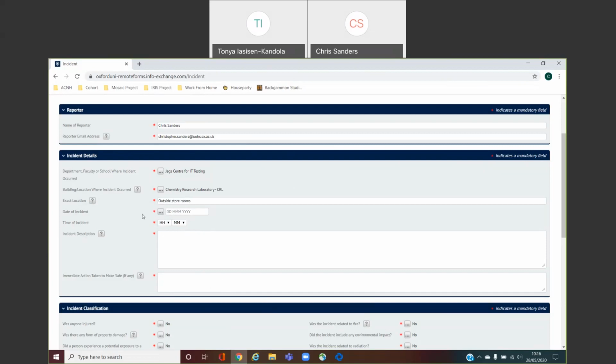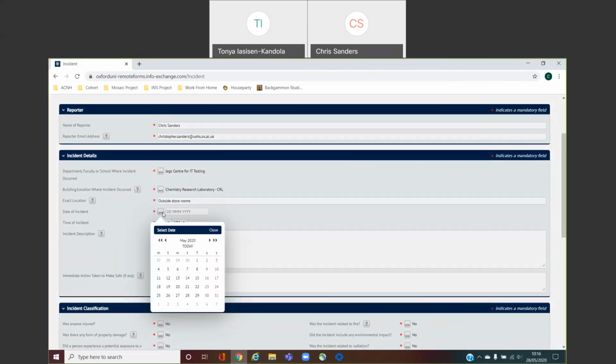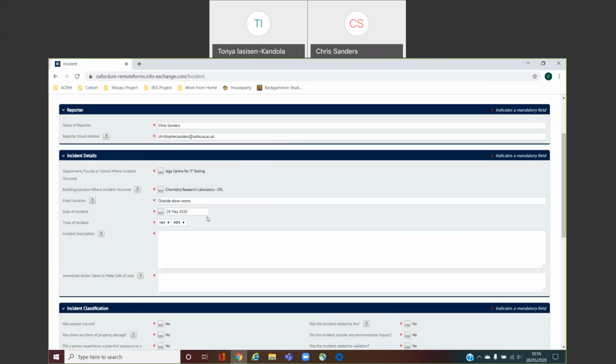Okay, date and time of the incident are fairly straightforward. For the date of incident, I can either type in the date into this field, or I can open up a calendar view and select the date. And a quick shortcut, if you want to enter today's date, you can click on the word today. So, time of incident, 2 drop-down fields, 1 for hours, 1 for minutes. Fairly straightforward.